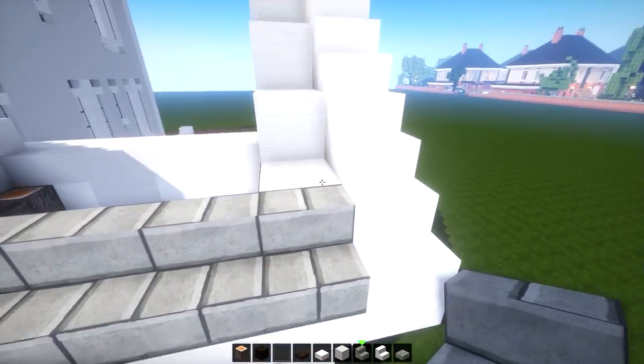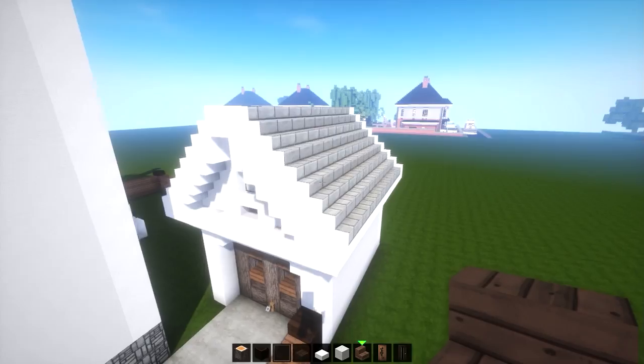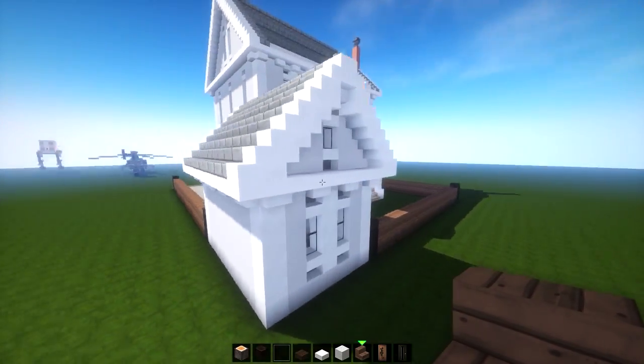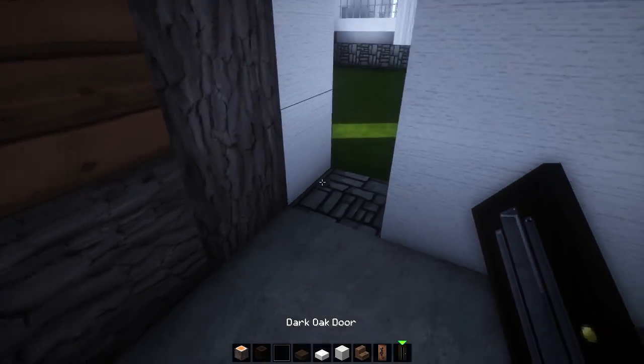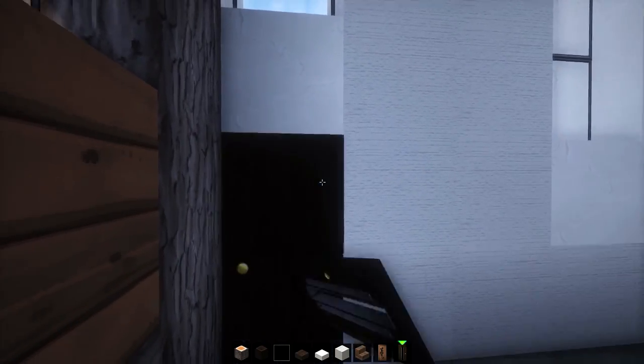Just follow the shape from side to side with some brick stairs. Very simple, but yet again, it is working out. So we got a little garage here. What goes for the door, I'm going to be using some dark oak. Just place it from the inside like that.